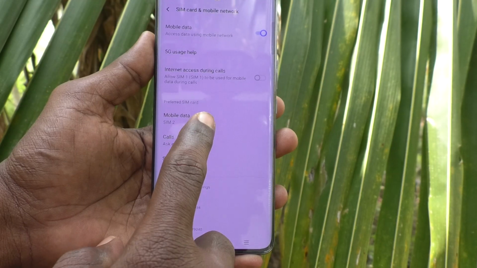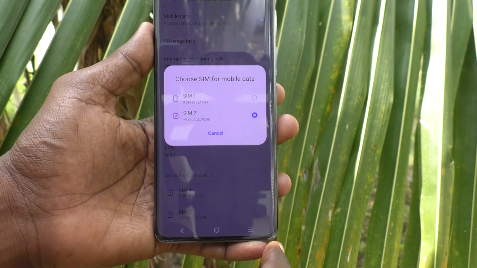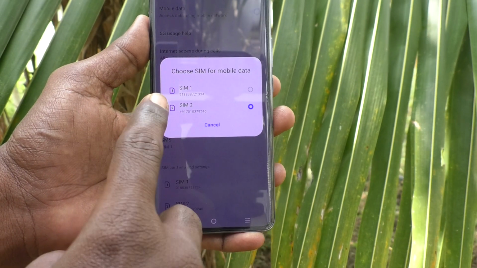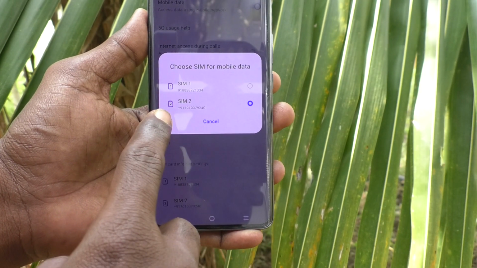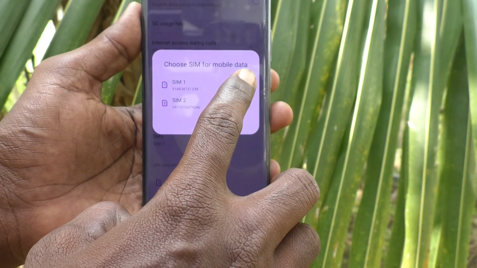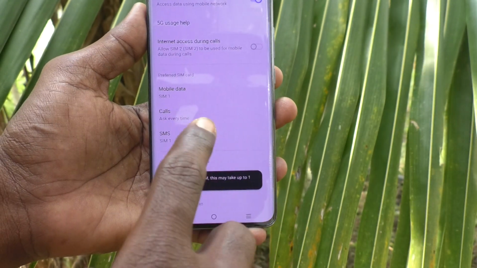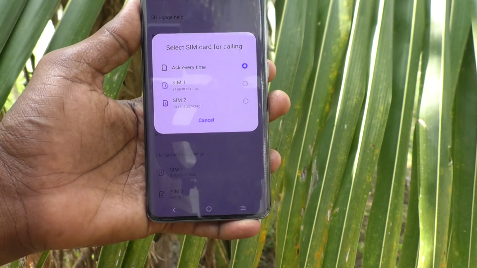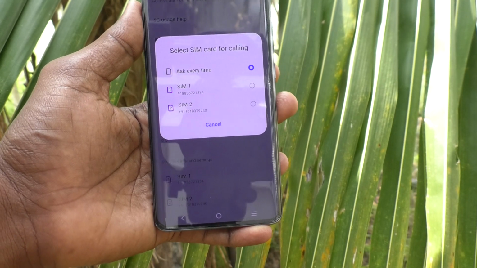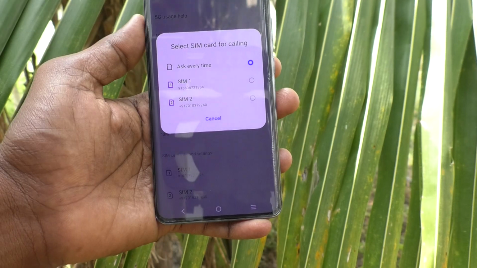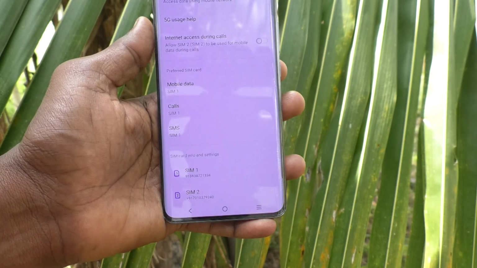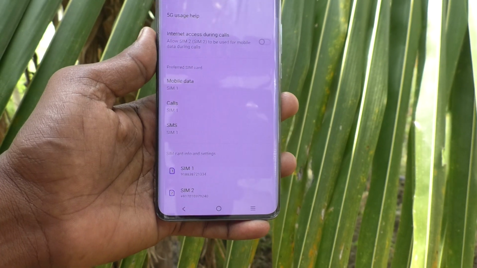Okay, then mobile data. Here just click on mobile data and select the SIM which is to be used for mobile data. As of now, it is selected to SIM 2. Okay, if you would like to change mobile data to SIM 1, yes, select 1. Okay, then calls. Here click on calls, and here you can choose which SIM to be frequently used.